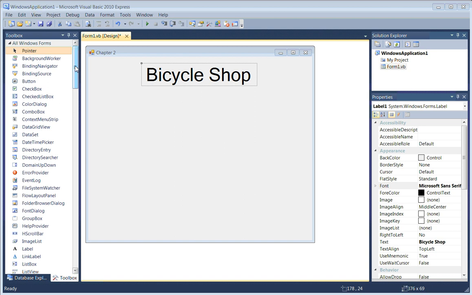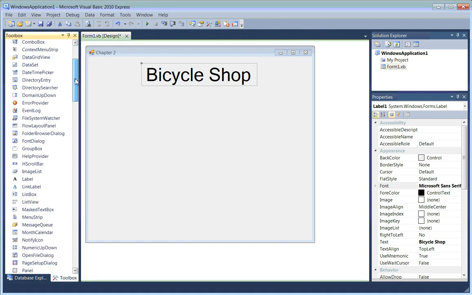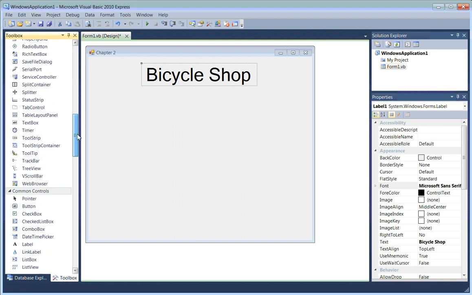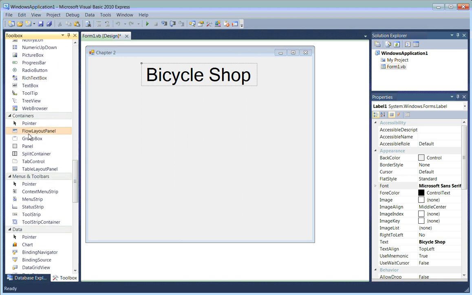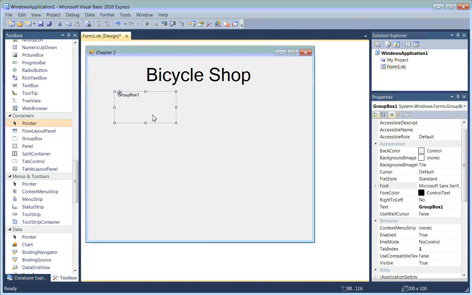So here we go. First thing I'm going to do is scroll down in my toolbox until I get to containers, and I'm going to choose a group box. A lot of times group boxes are just cosmetic, but they do have a function besides that. But you'll see what I'm talking about here. So I'm going to throw a group box on here.